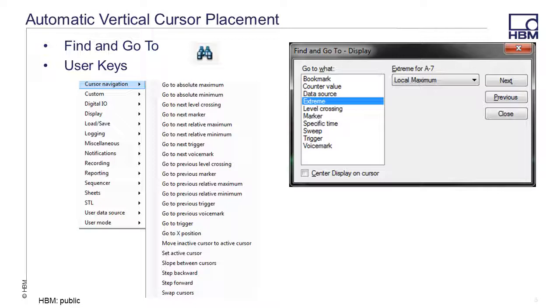the next local maximum. Another way to automatically place the vertical cursors at points of interest is creating a user key. The list of cursor navigation options available in the User Key Configuration dialog is shown here. There is more information about user keys available in the dedicated user key video.